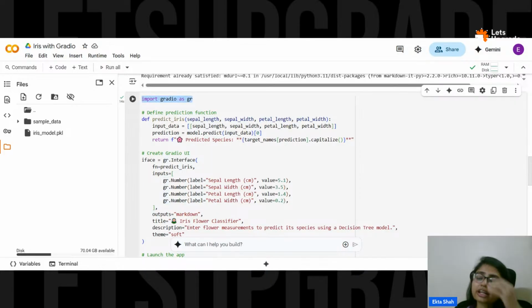So you have imported Gradio as gr. Next, you're defining this function which is called predict_iris. It will take in 4 parameters: sepal length, sepal width, petal length, petal width, where your input data is your sepal length, sepal width, petal length, petal width. For your prediction, you will do model.predict and pass it the input data, and you will pass 0 because you want to pass the first row. So you're going to pass the 0th index of the input data to the prediction.